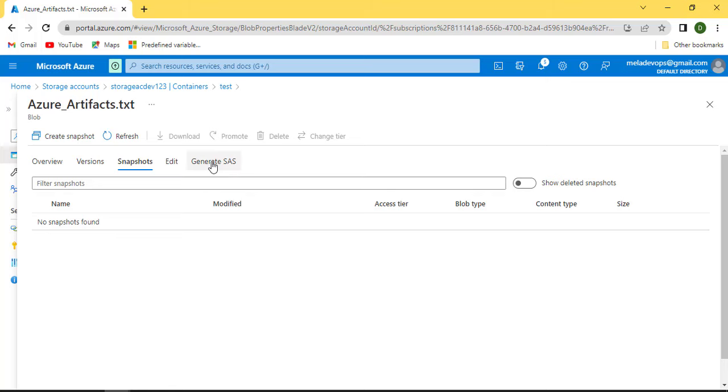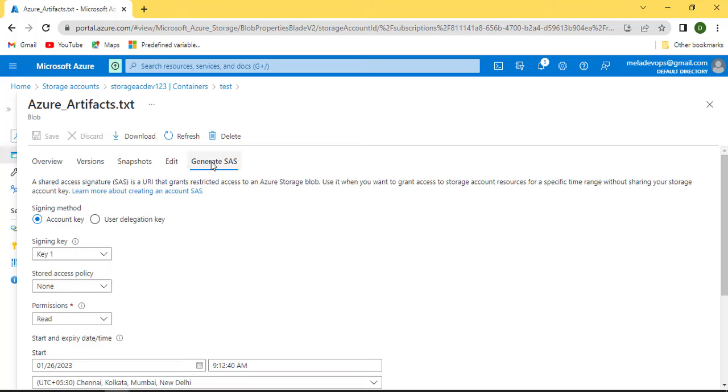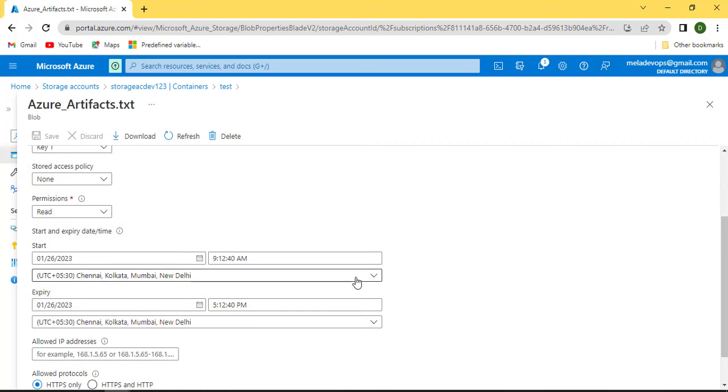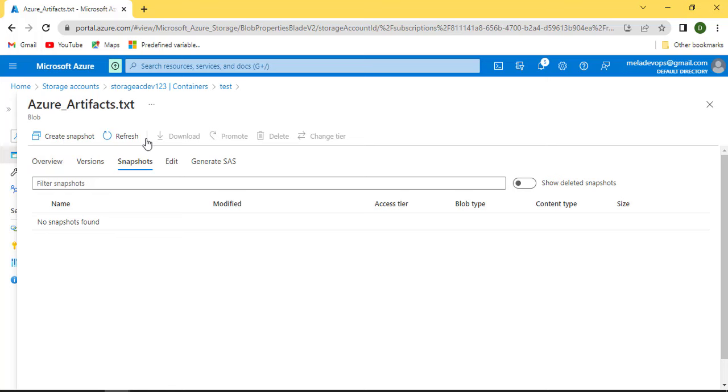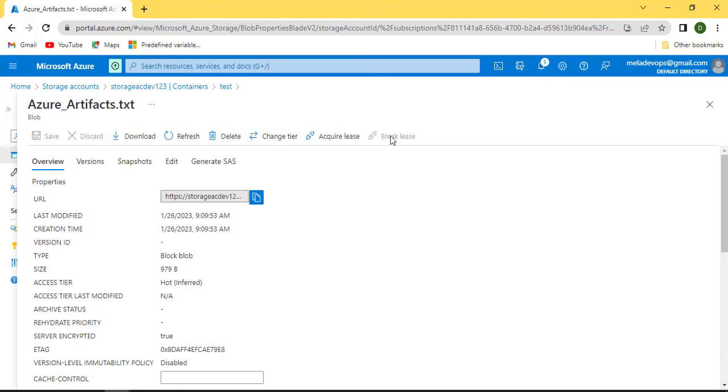Generate SAS, I'll talk about this. This is kind of an access signature. If you want to give access to someone privately, then this is the option. You will be generating a key, you will share the key with the person, and using the key the person will be able to access your blobs. This is something we'll see later when we talk about security. For now, the basic things, let's talk about snapshots, how do we take snapshots and things like that.